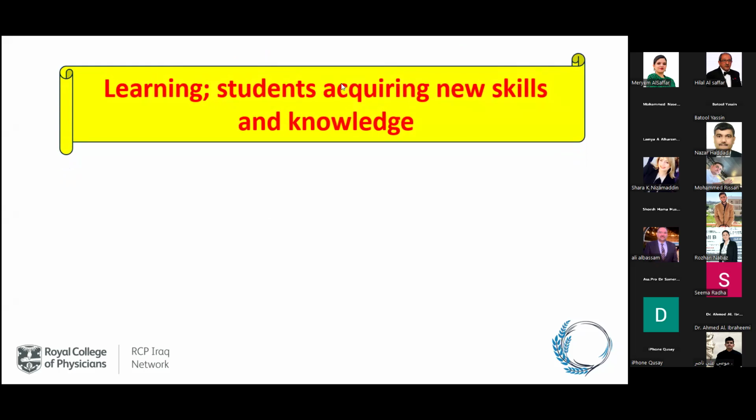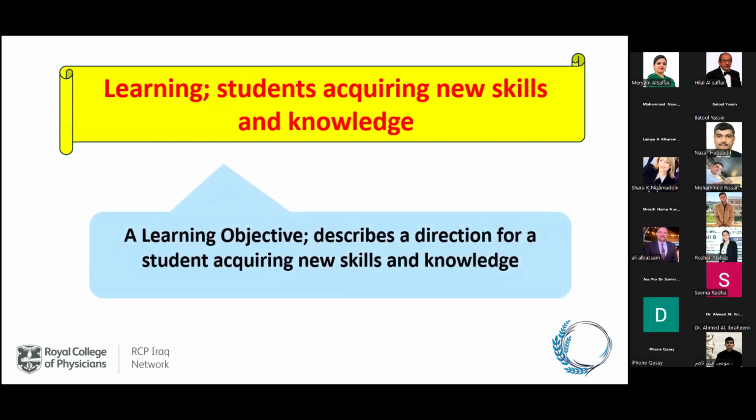Learning, actually, and I was happy to hear it yesterday from one of the colleagues, he said changing behavior, and actually it is a very nice definition. By learning, the student changes from not knowing to knowing, or from unable to do to doing. So students acquiring new skills and knowledge, this is learning. And a learning objective describes a direction for a student acquiring new skills and knowledge. It is a roadmap. That's why we are interested in the proper way of writing objectives.